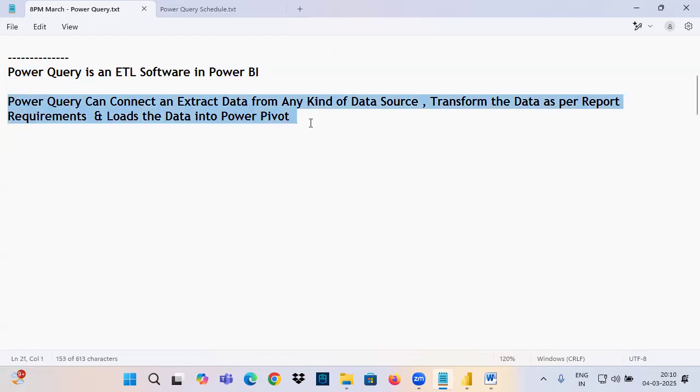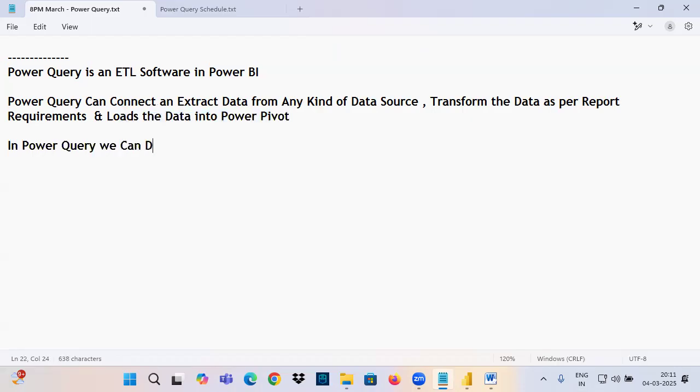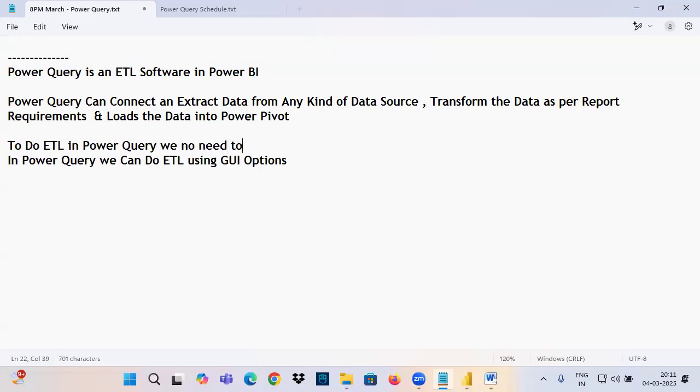So to do this, do you want to write any code to extract, to transform, to load? We no need to write code. I said that in Power Query, we can do ETL using GUI options. To do the ETL in Power Query, we no need to write any code.